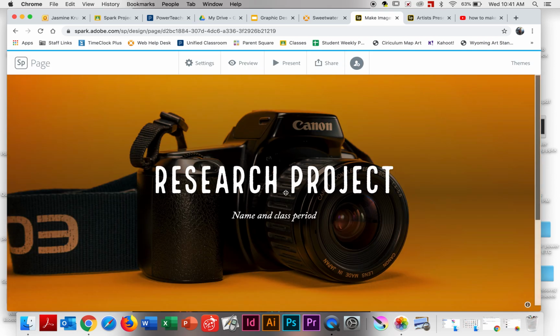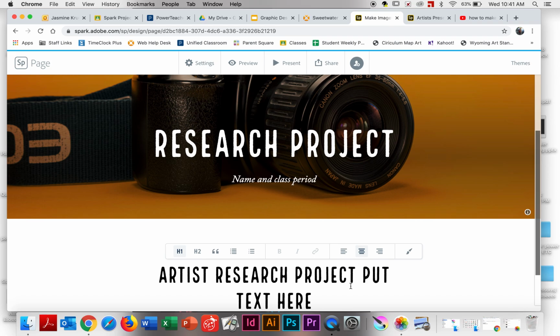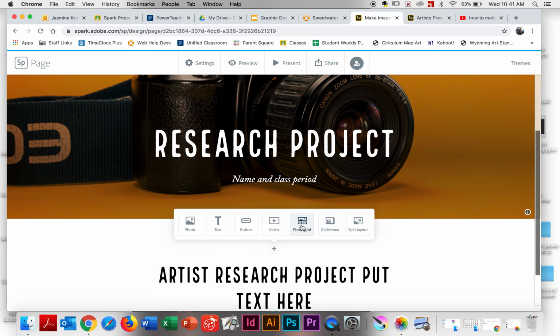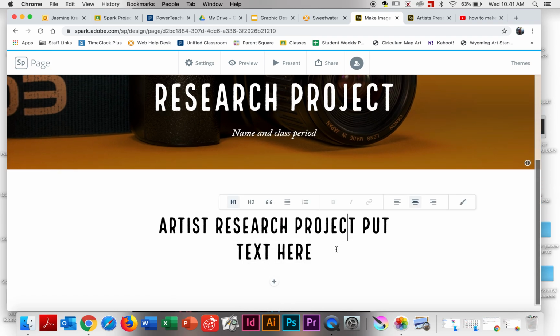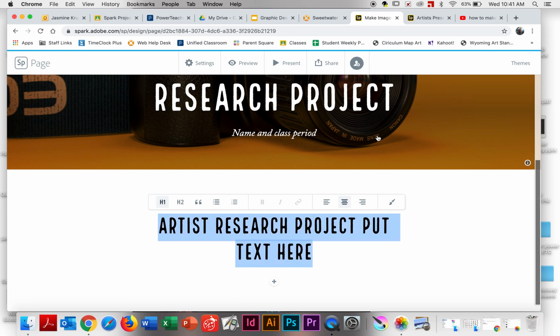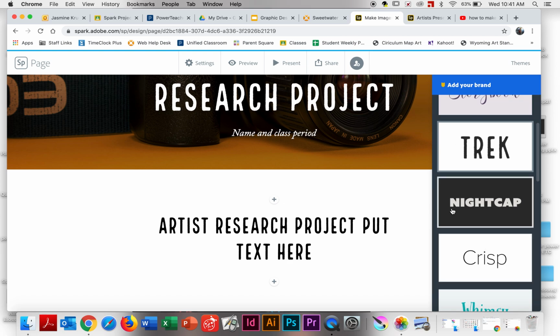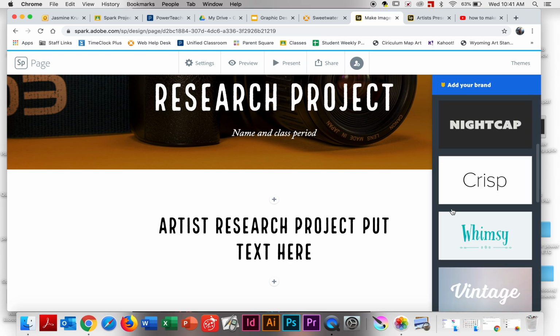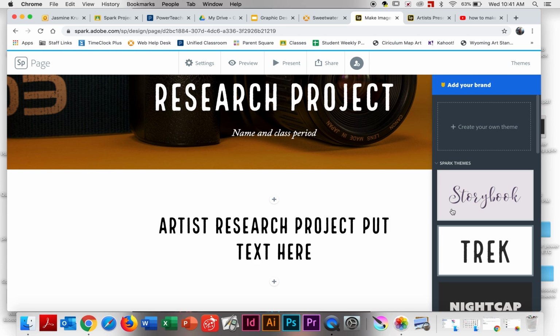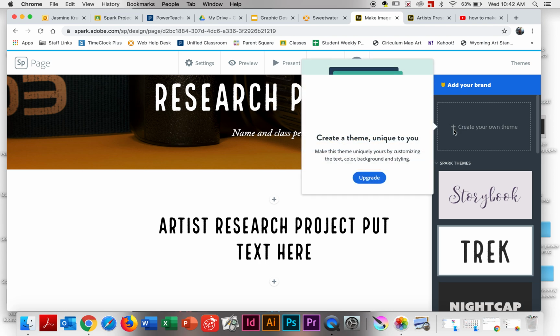Again, if you are trying to do this and for some reason Adobe Spark's being like a pain in the butt to work with, and the themes aren't loading, something's not loading, please make sure you email me. That way I can help you, okay? The sooner you let me know things aren't working, the quicker I can help.